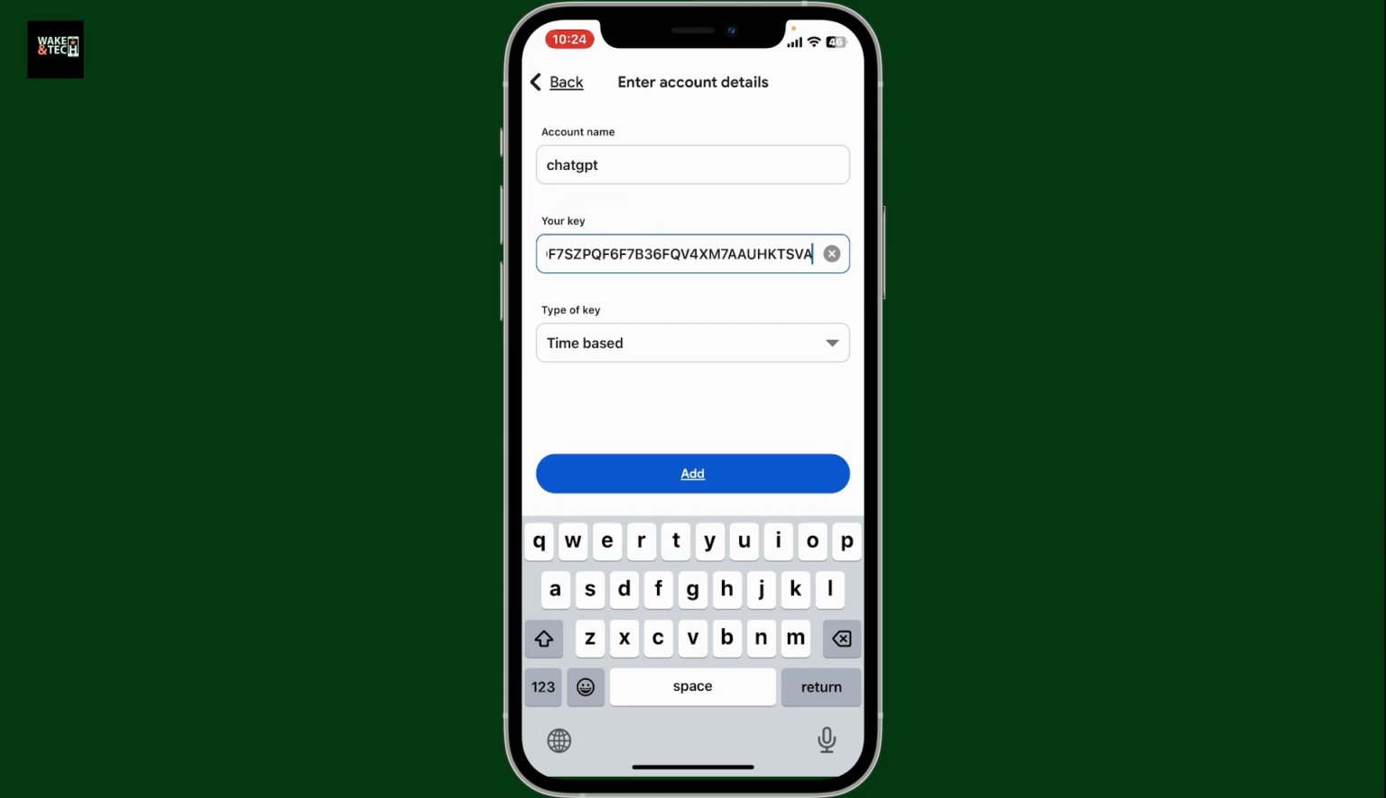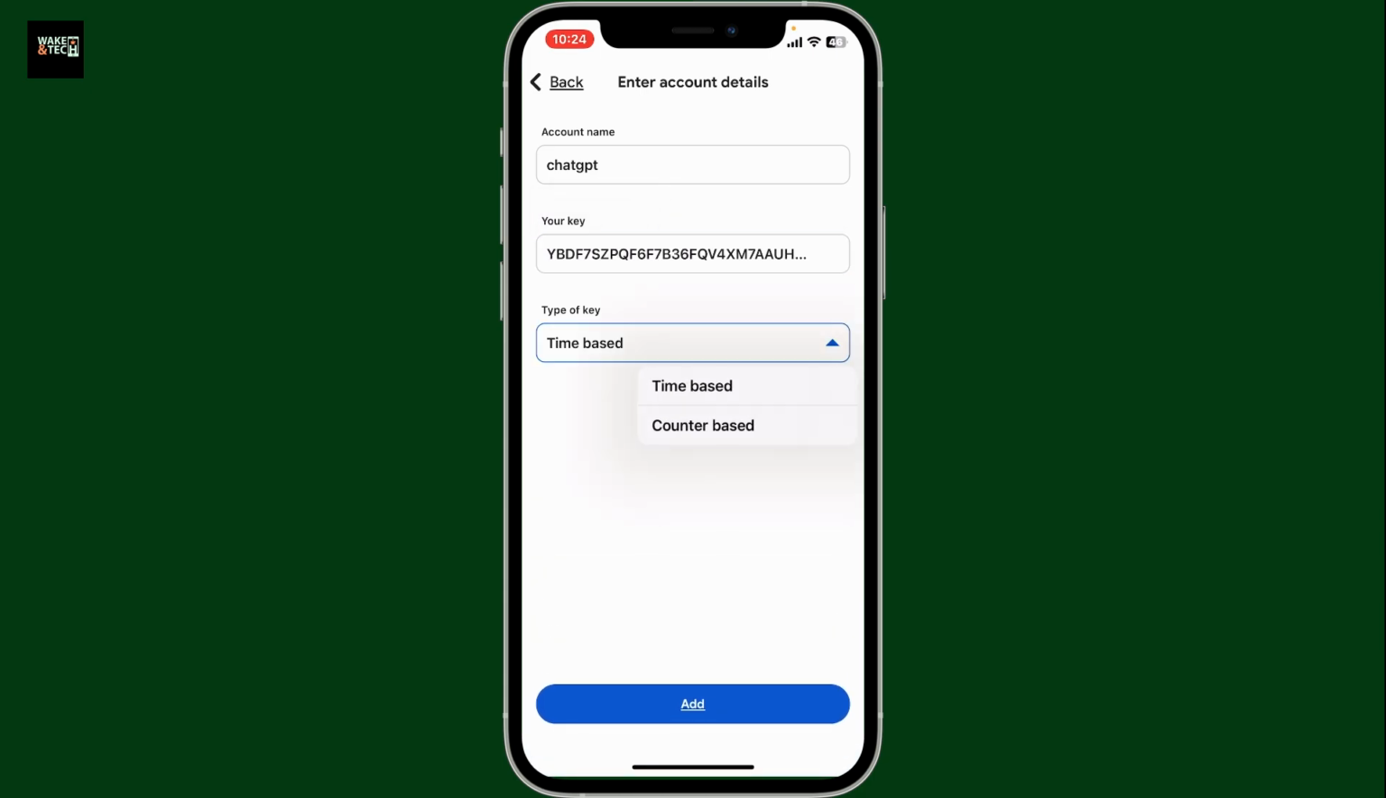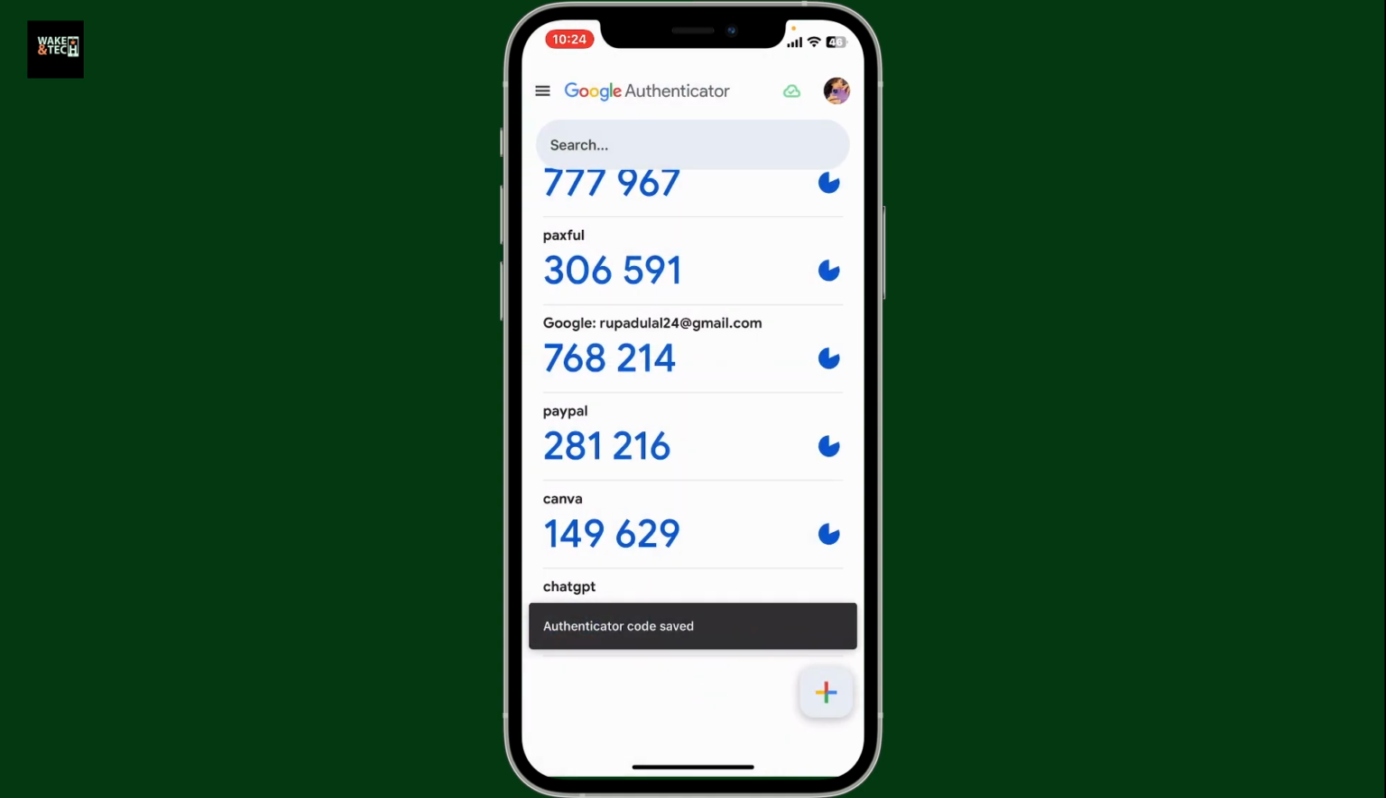app under your key. Now select the type of the key, which can be time-based or counter-based, and tap Add at the bottom. Now you have successfully generated an authentication code.